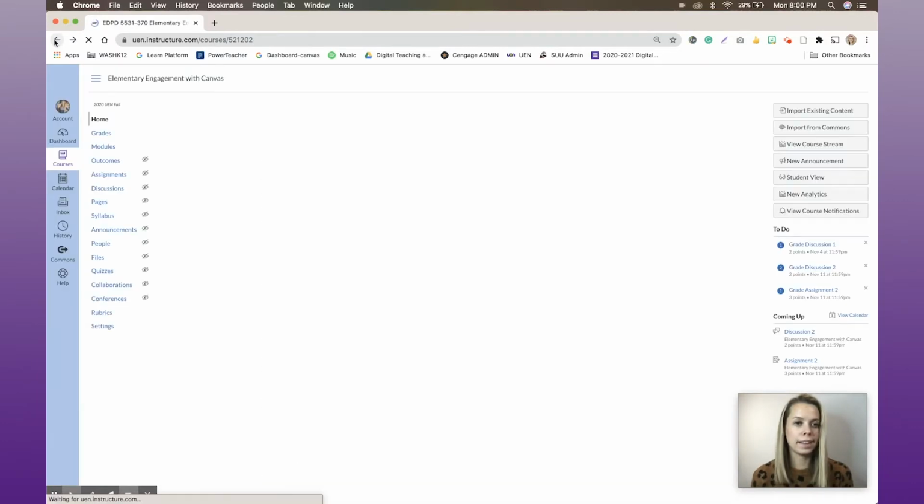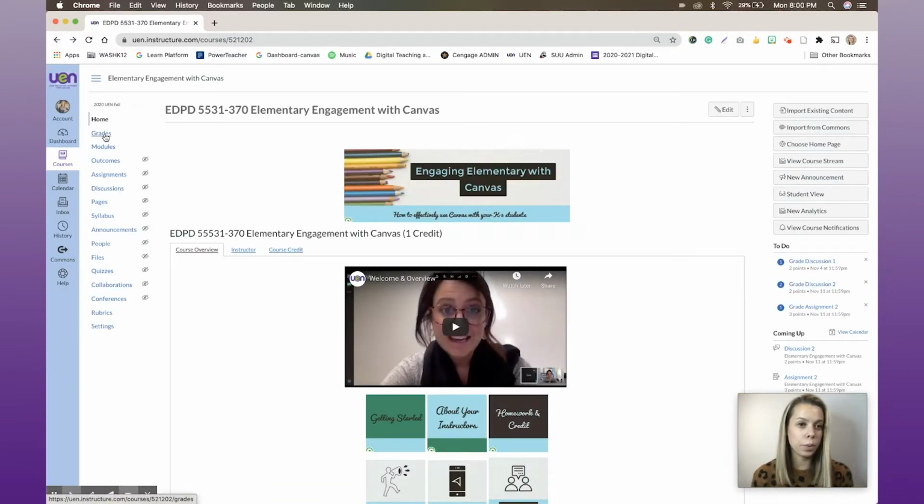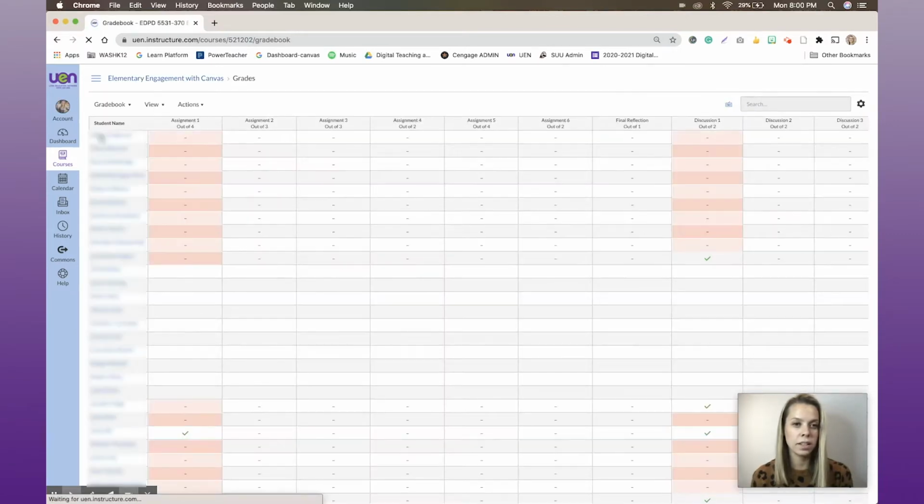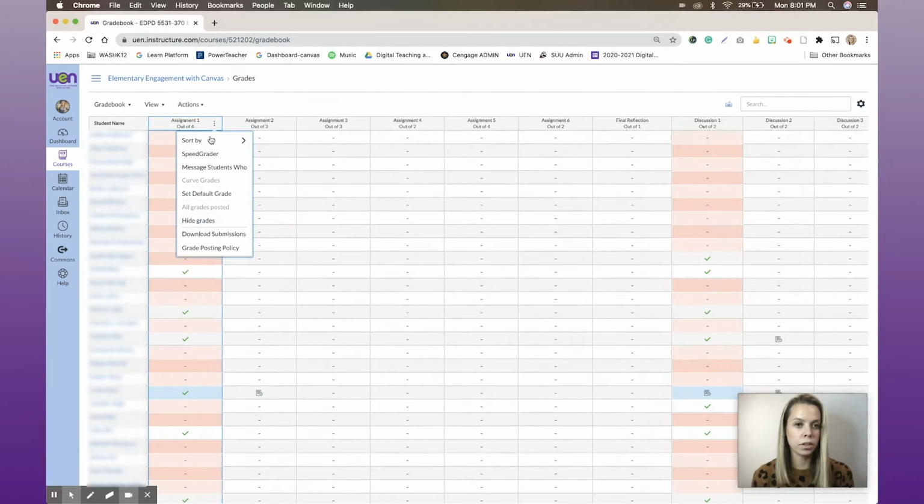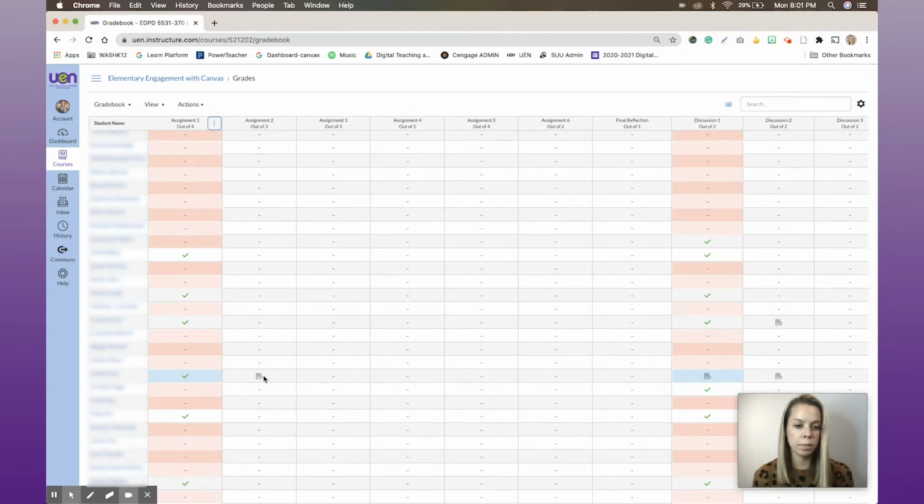And then the third way is when you click on grades on the left-hand side, this will take you to your gradebook. You can hover over assignment 1 and you can click on the vertical ellipses and open up Speedgrader for this assignment. However, I want to show you what it looks like when I have something to grade.